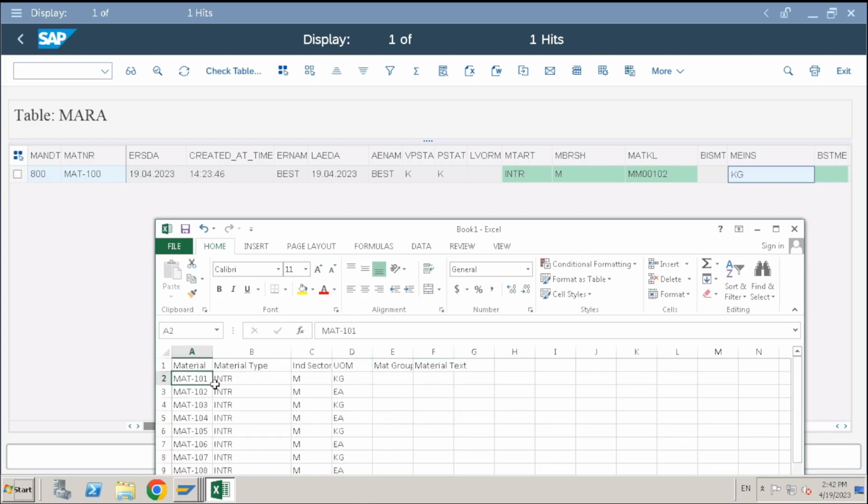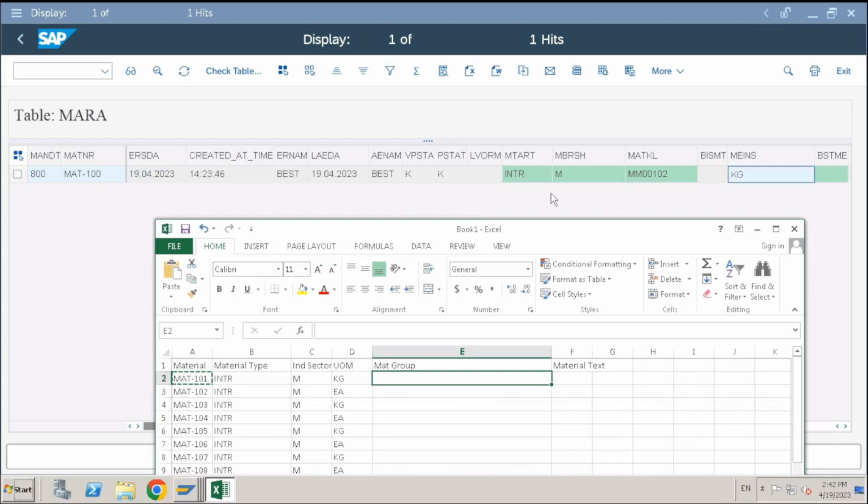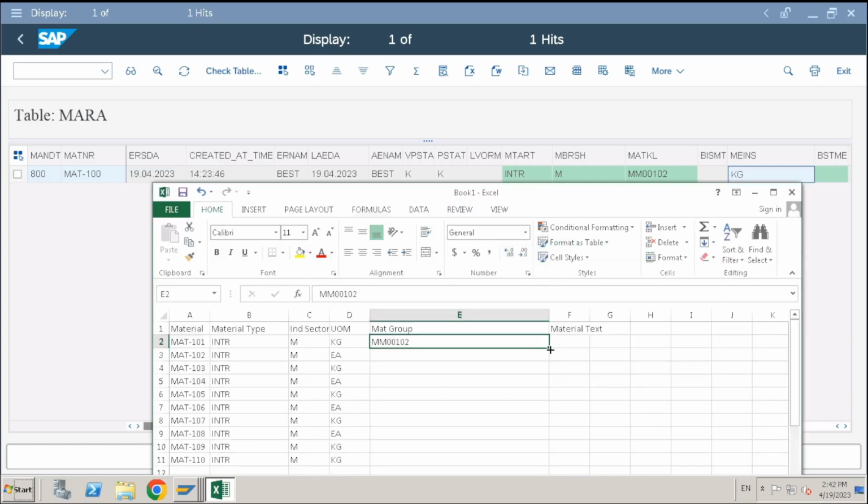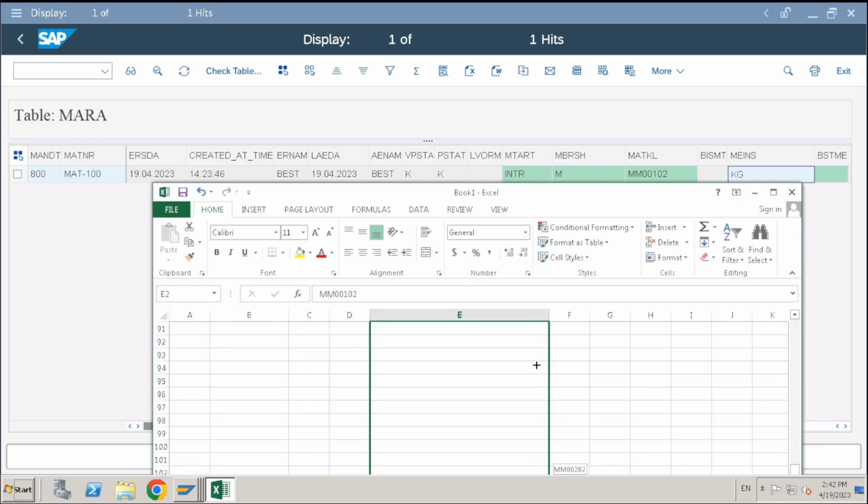Next, material description. Material group, right? You can also take different material groups. For now, I am taking the same material group. Usually, you are not going to prepare this file. Please remember, someone should give you this file with the data, and you need to create a BDC program.